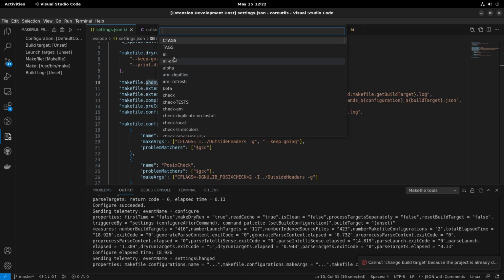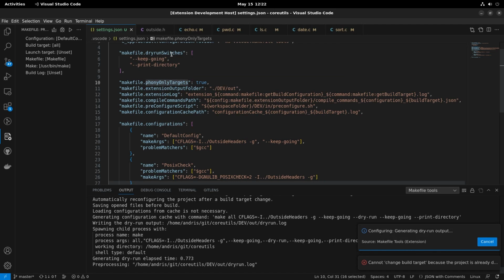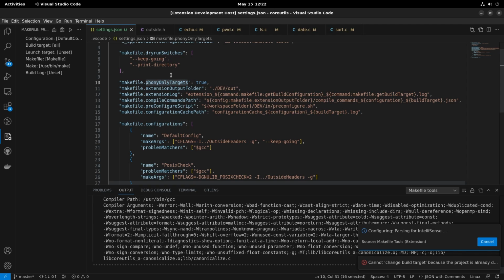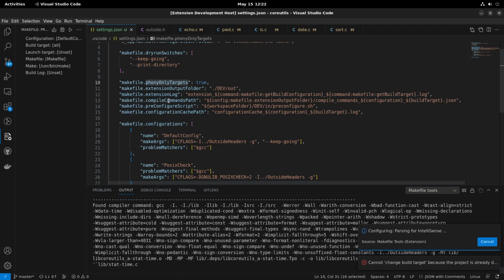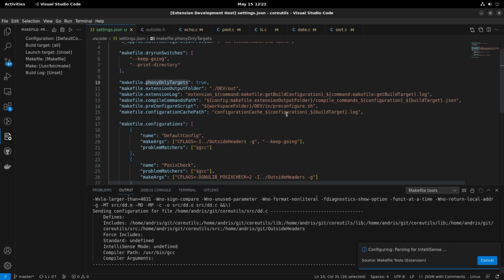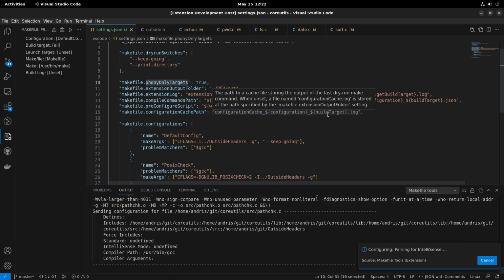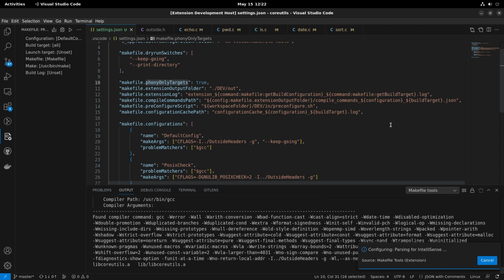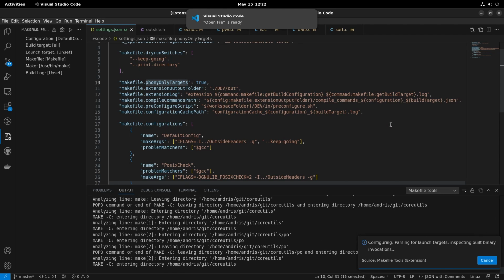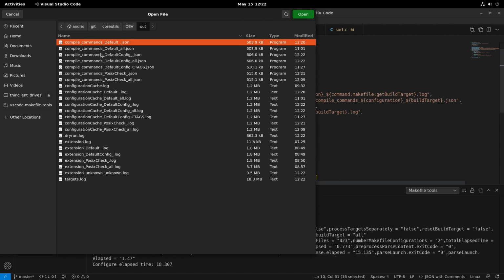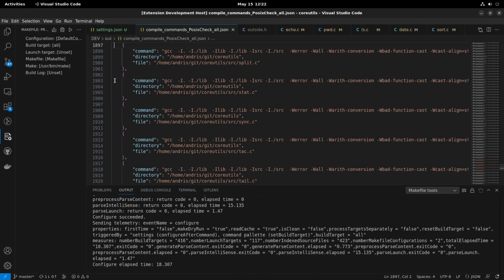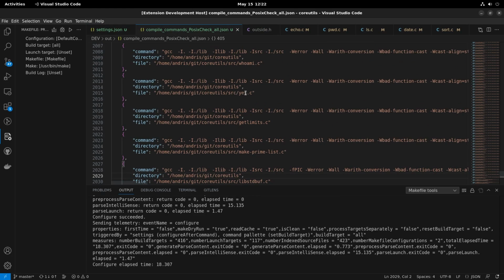As before, this triggers a reconfigure, during which we can inspect more settings. Let's see here a few scenarios of variable expansion that we support starting with the 0.7.0 release. Classic VS Code variable workspace folder, Makefile Tools new variables we defined for configuration and build target, plus their command counterparts, config syntax for accessing another setting. Let's explore the dev folder and see these files. And this is how compile commands looks like for POSIX configuration and target all.